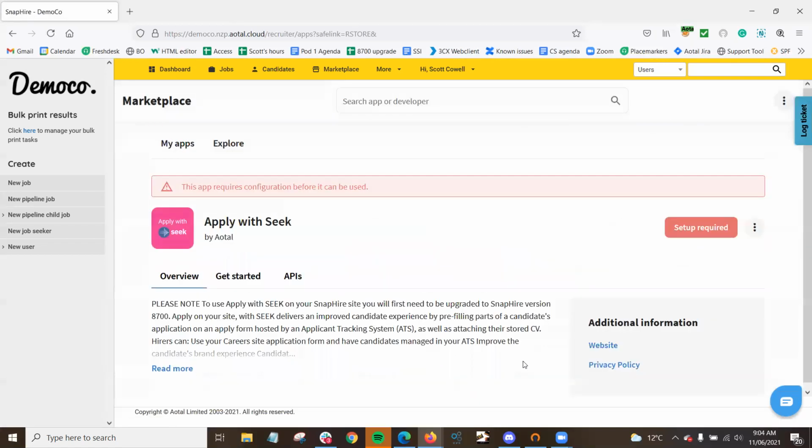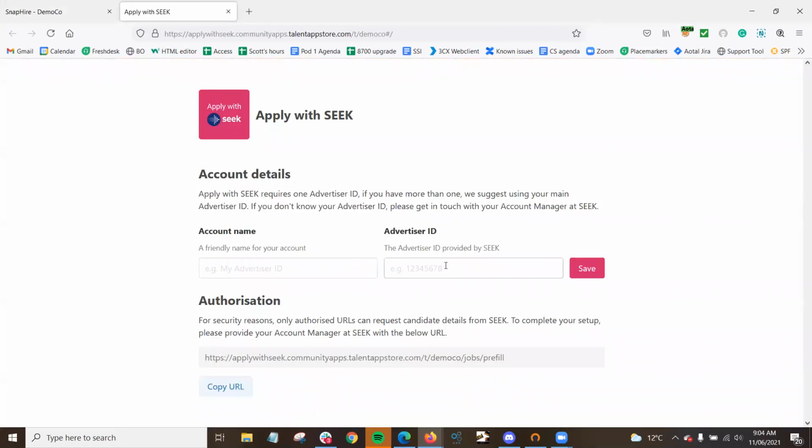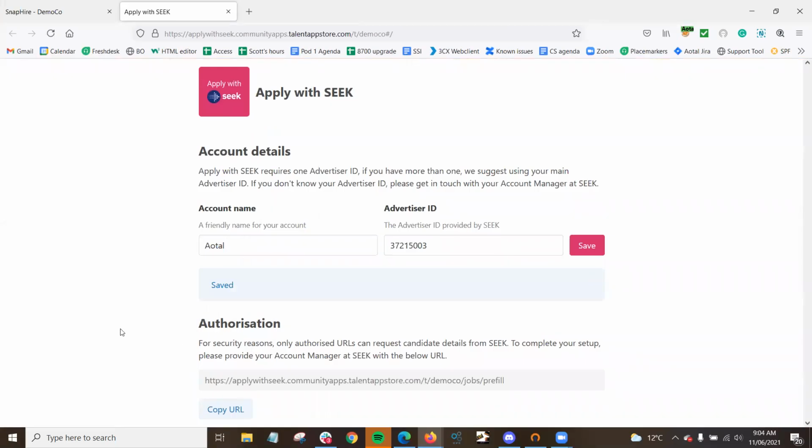Once that's installed, we click on it here, and it's also got the setup required. And just like the Seek job posting, it's going to ask us to put in that advertiser ID. So once again, you can either get that from your now existing Seek app or your Seek account. There will be an authorization link down the bottom here that you can provide to your Seek account manager to link this up. Otherwise, this has been done for any existing Seek clients that we have. So this will only be required for new clients going forward.